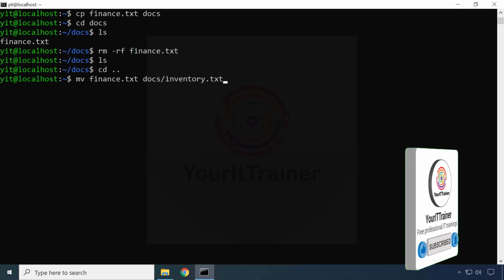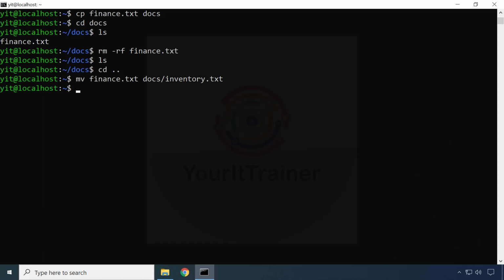Now hit enter. Let us check. Now do we have any finance.txt file? ls, press enter. No, we do not have finance.txt file. Only docs directory is available. Now let us go to docs directory and check the file. cd space docs. Yes, the file is there. Let me clear the screen for the next demo.